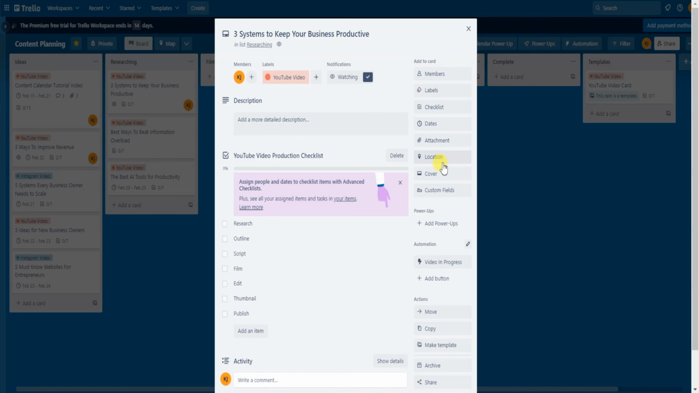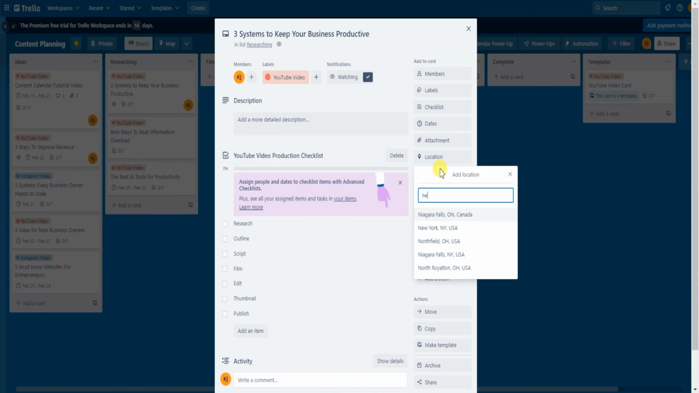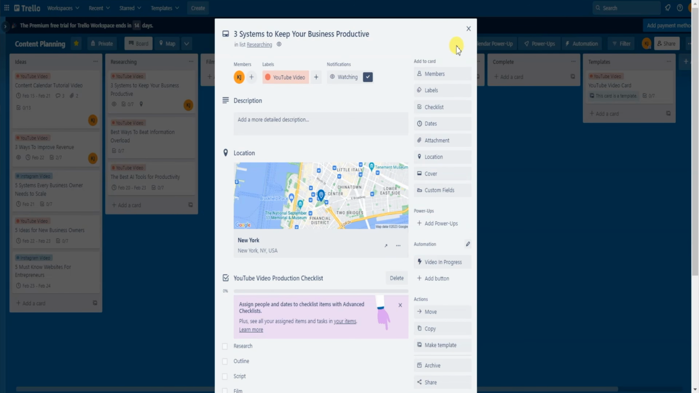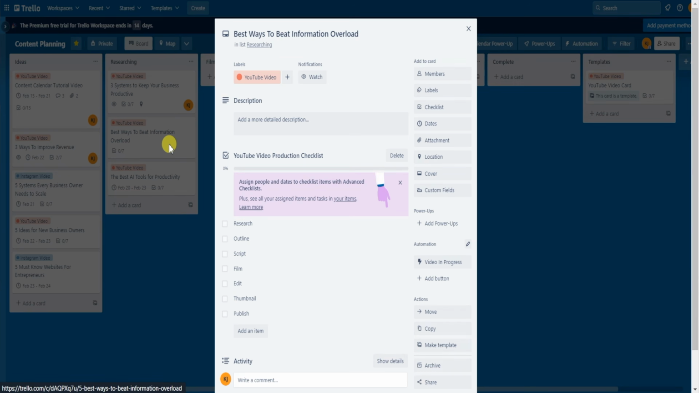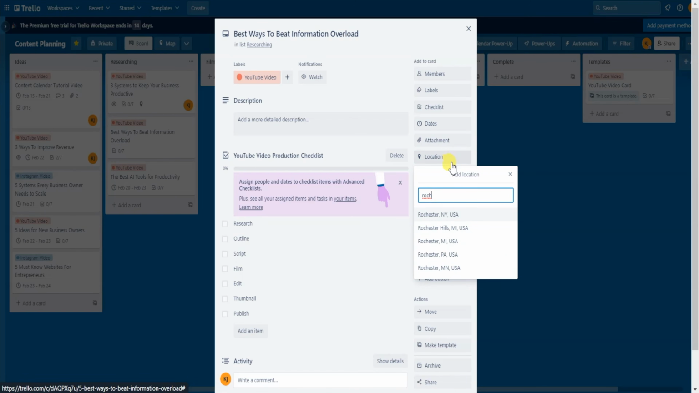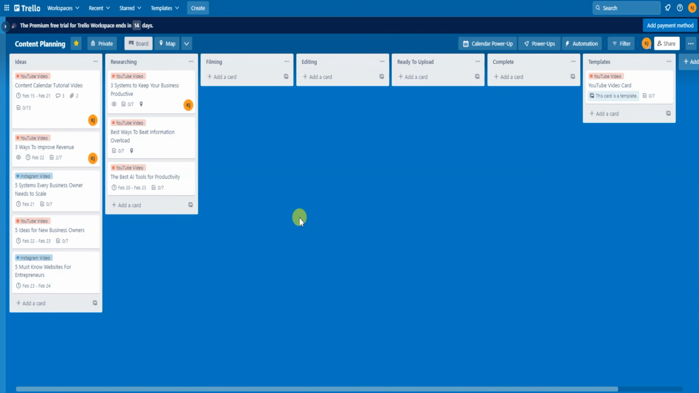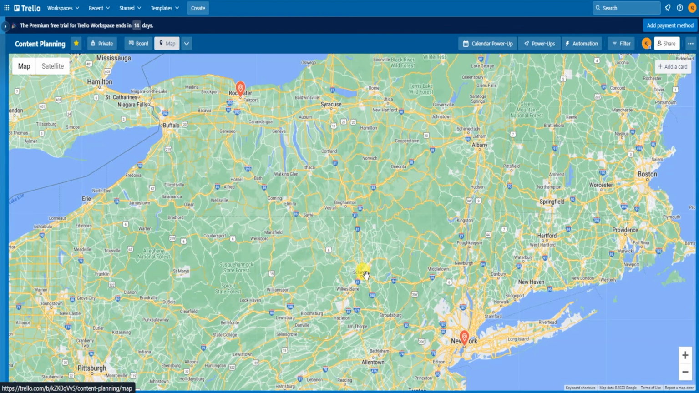So let's say one part of your project is going to happen in New York City, and the other part of the project is going to take place in my hometown, Rochester, New York. You can add those both in. So you can click on the card, click on location, add New York City. You can exit out, click on another card, click on location, type in Rochester, New York. And then you can see locations pop up on the map. So if you go back to the map, you can see both locations are tagged.